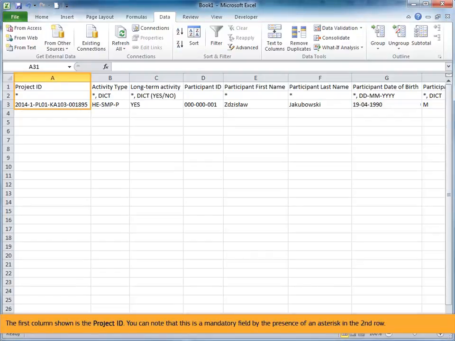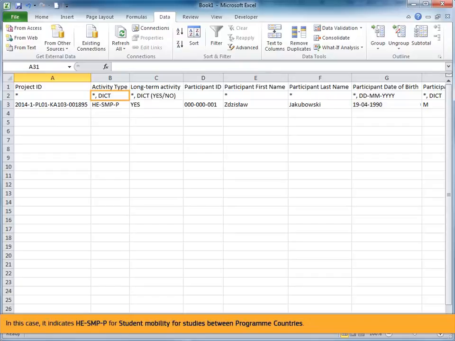The first column shown is the project ID. You can note that this is a mandatory field, by the presence of an asterisk in the second row. The second column, activity type, is also mandatory and must contain a valid dictionary value. In this case, it indicates HESMPP for student mobility for studies, between program countries.